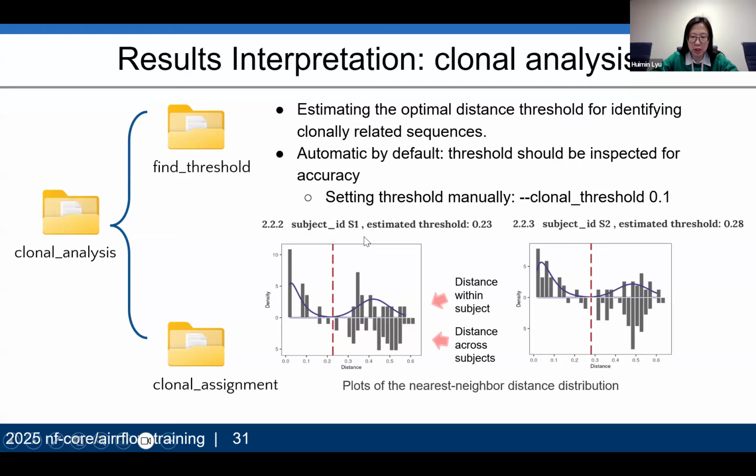So for each subject, for each sequence, we will calculate the distance of this sequence to its nearest neighbor. The neighbor is the one that is most like this sequence and also has the same V gene, J gene, and junction length. And after we get the distance matrix, we will do this plot of the distance of all the sequences to their nearest neighbor. The x-axis is within one subject.